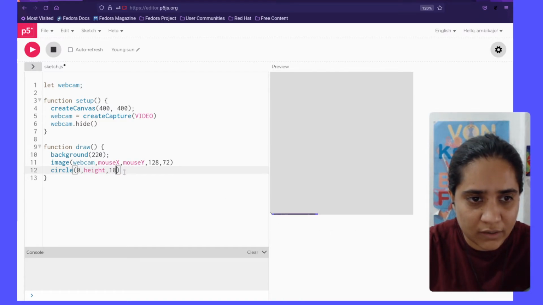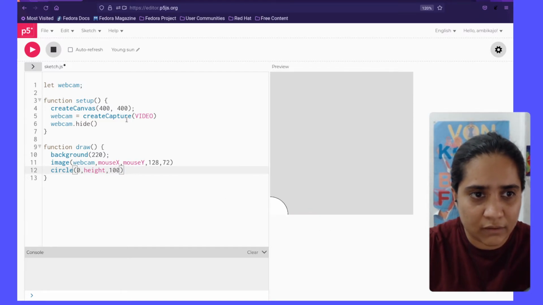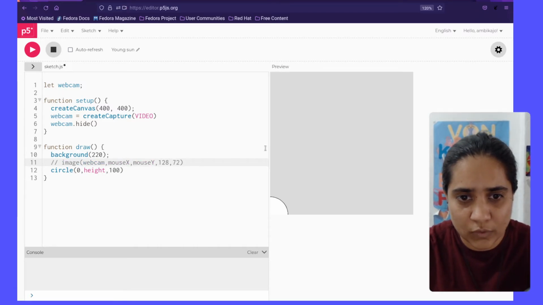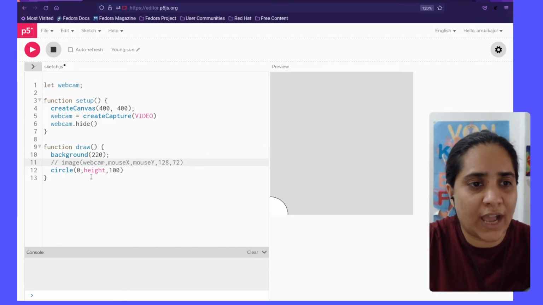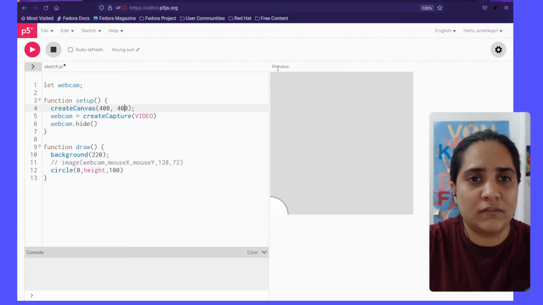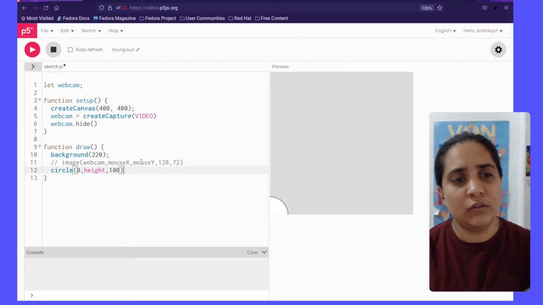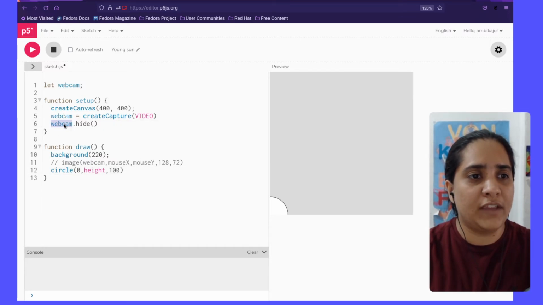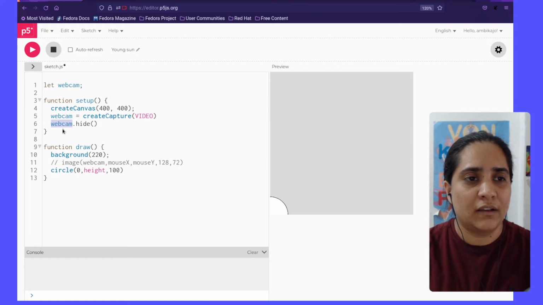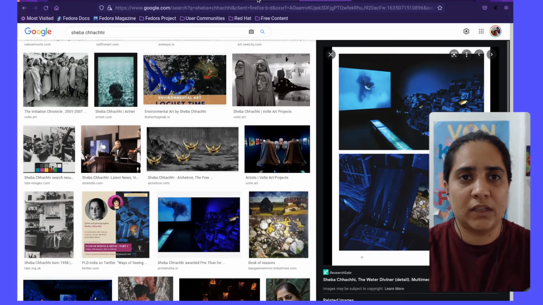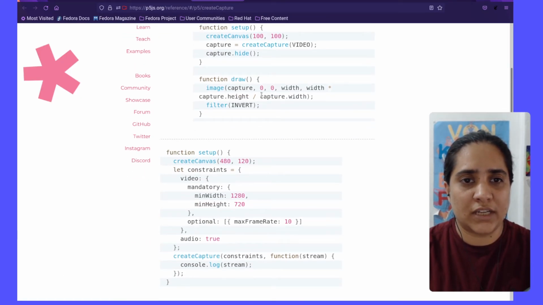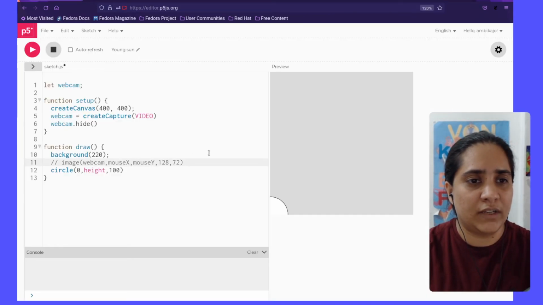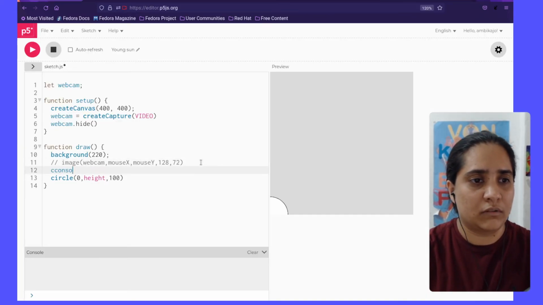So you can see, right at the bottom here, my circle is showing up at the bottom. So basically height is taken as the height of the canvas, which is 400. So similarly you can call out the height of your webcam as well. So your variable, webcam, will also have a dot height and a dot width. If I just check it in the console log, that might be a very simple way to have a look.